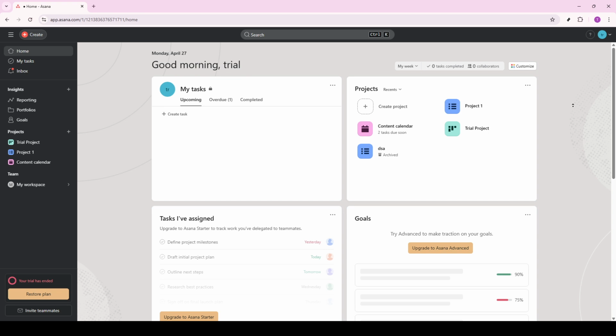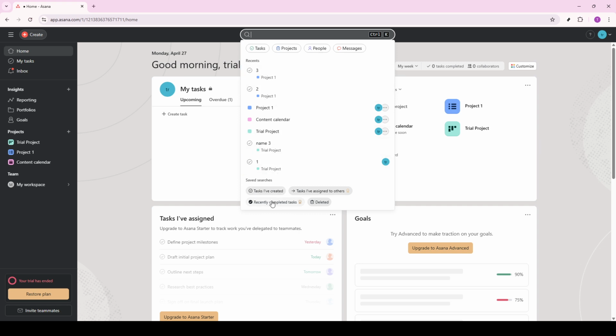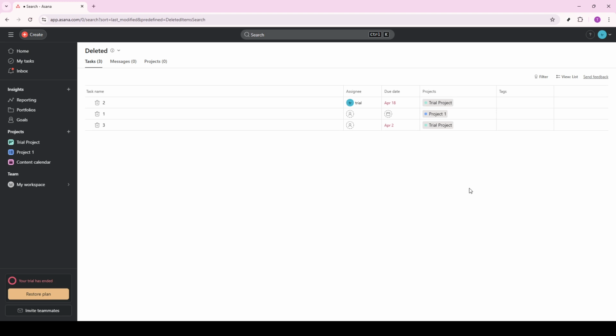Next, go to the search area at the top of Asana. Click the search icon or into the search bar and look for the deleted or deleted items option. This opens a special view that lists tasks which have been removed in your current workspace.